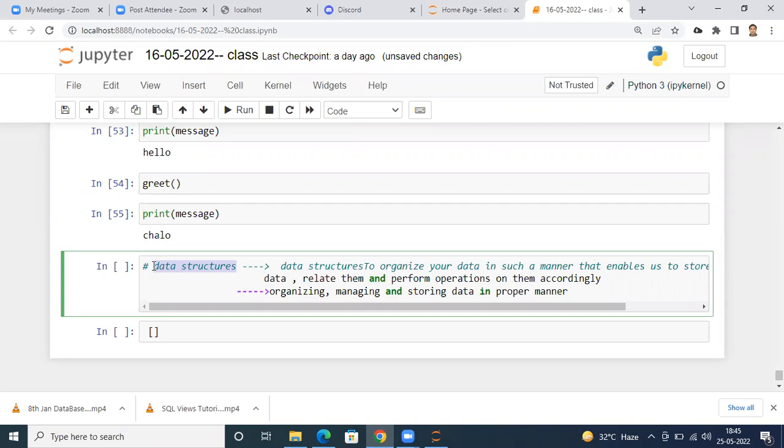Your example, tables are what? Tables are structured data, where you store your rows and columns in a proper manner. This is the first column, this is the second column, this is the third column, this is the fourth column. If you want to do something, you can relate them and work on them. It is stored in a proper manner. That is what a structure is, storing a huge amount of data there.